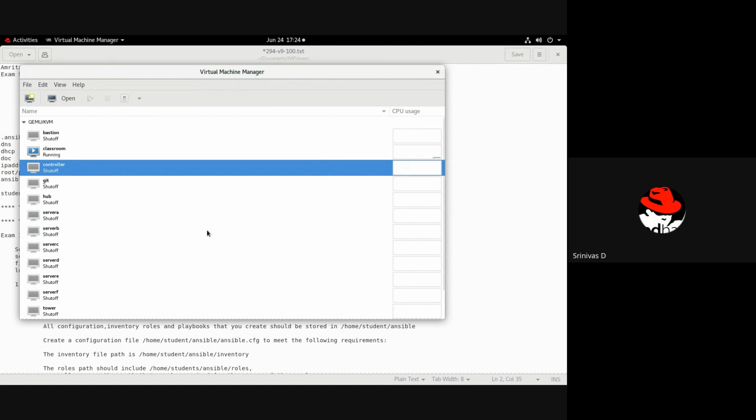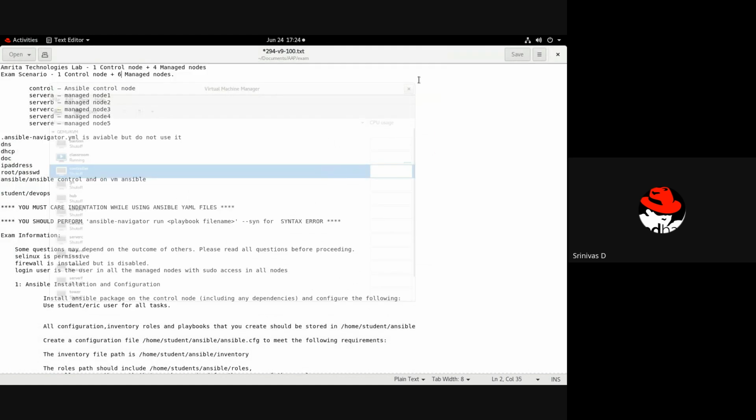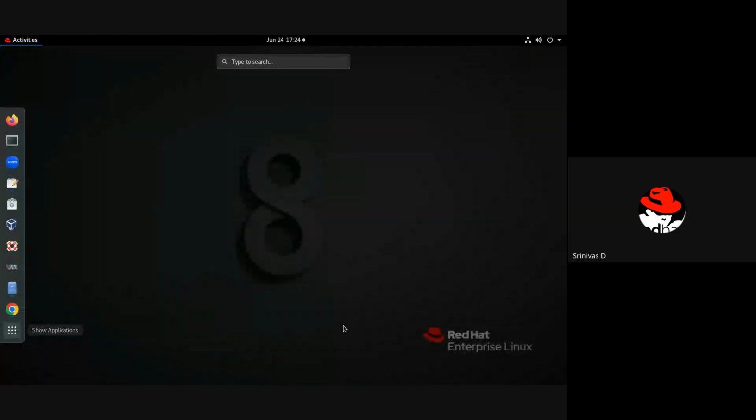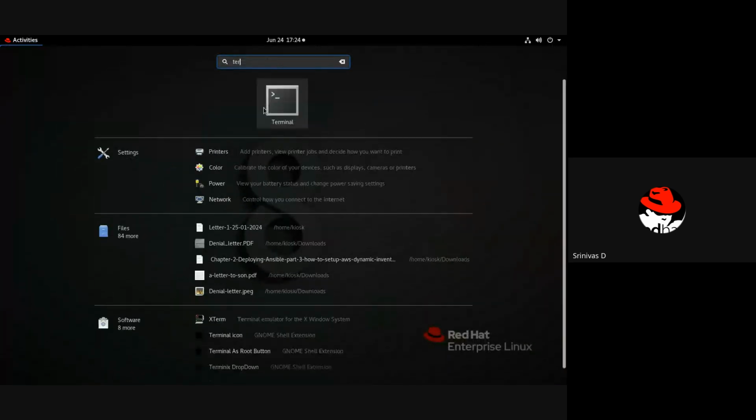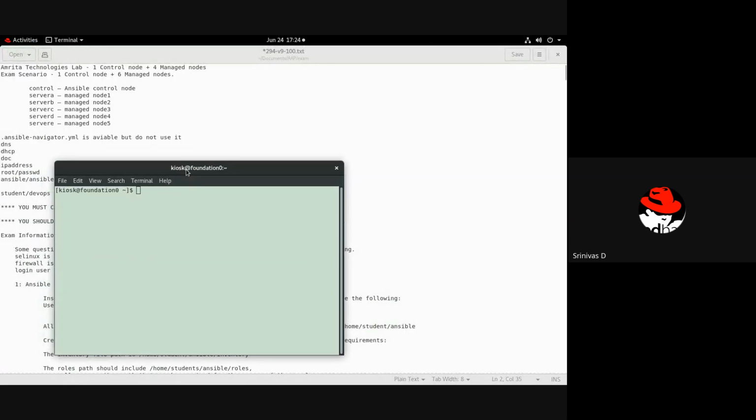So you need to start all the VMs, and then open a terminal. You have to search for the terminal, typing like this, and then you are ready to log in via SSH to a specific machine called control. You need to prefix with root for the first time, and try to do what I'm suggesting after a while.